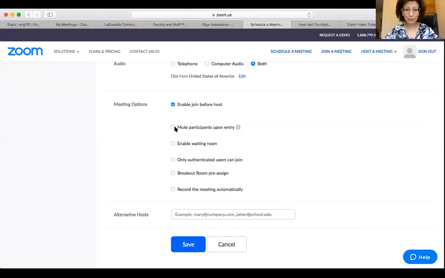You can check mute participants upon entry. This is probably a good feature if you're hosting a class, because this way they will not make noise when they come in. If you enable waiting room, this is a very good feature for office hours.